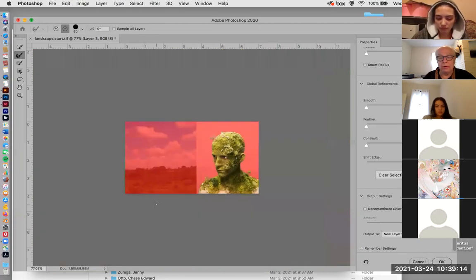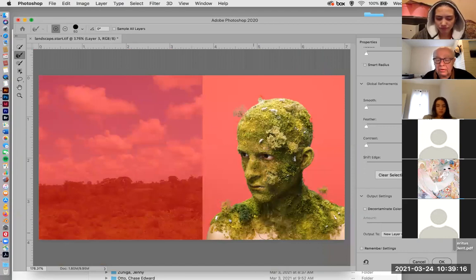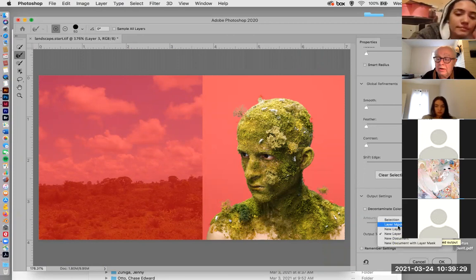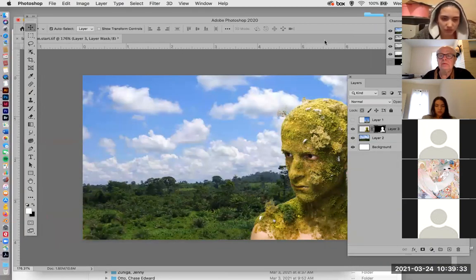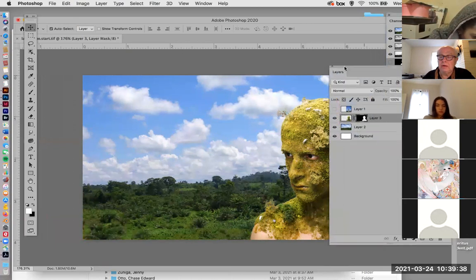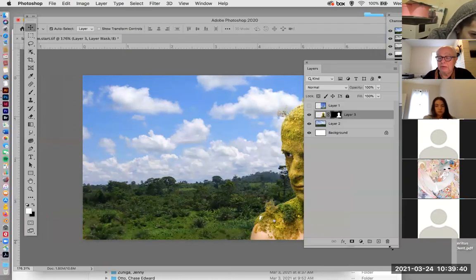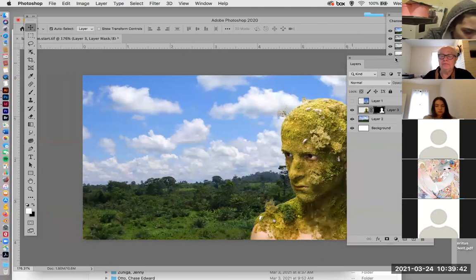Now I've got to remember that I have all these different opportunities here, but I want that one. New layer with mask? Oh, no, I don't. Layer mask. I want them on Levi's layer. Okay. Yay. Worked beautifully. Now, I could demonstrate another way to do that, but that was the best way. So, there's Levi.